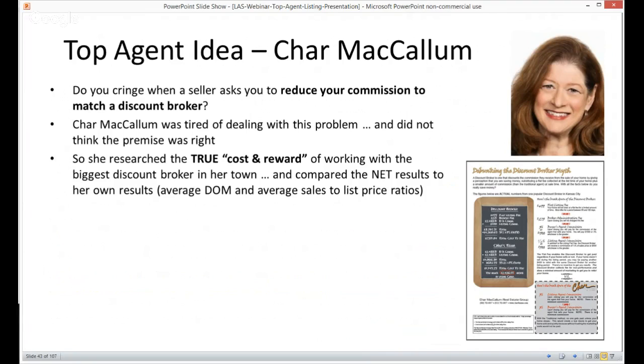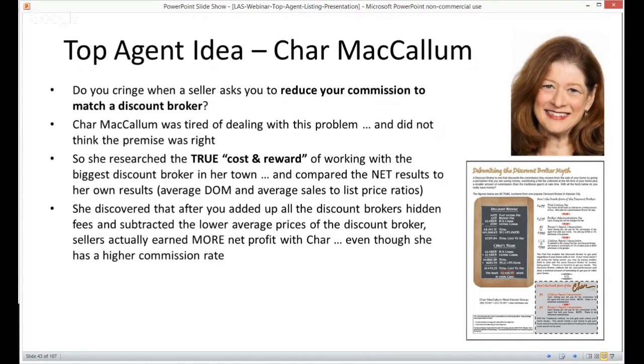And then she went into the MLS and she found out that discount broker's average days on the market and average sales to list price ratio. And she compared that to her own. Once she discovered that she was way ahead, she put together this sheet that's sitting over here on the right under her picture, this one-page document to map it out for a seller. She discovered that after you add up all the discount broker's hidden fees and subtract the lower average price of the discount broker, sellers actually earn more net profit, how much money they walk out of closing with, with Shar, even though she has a higher commission rate.